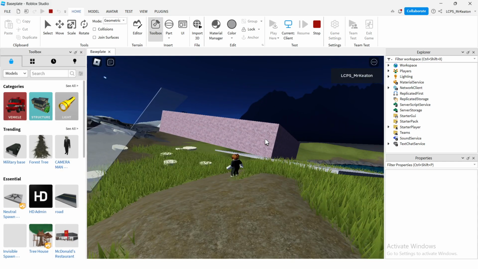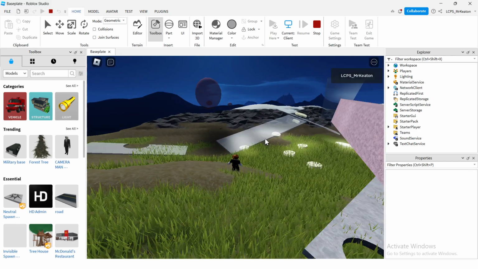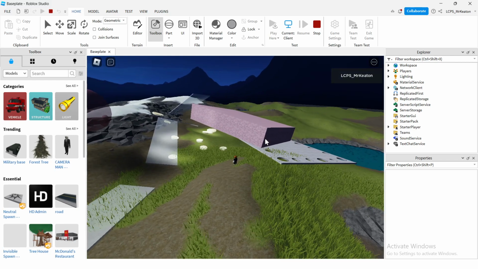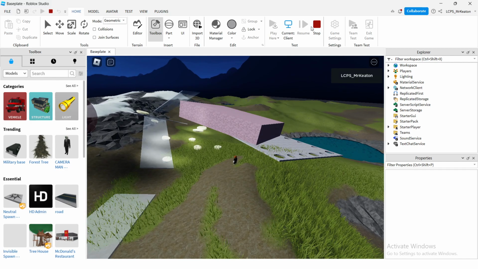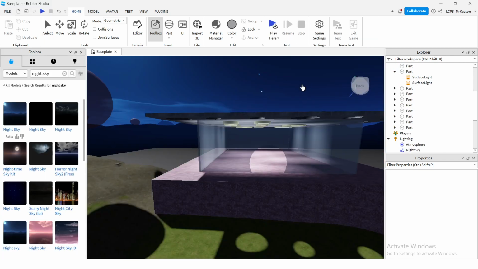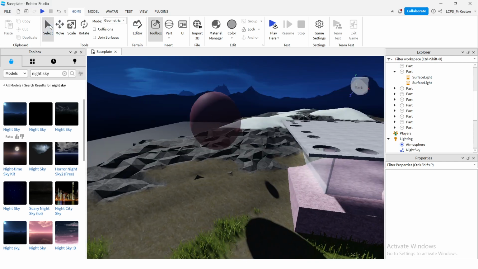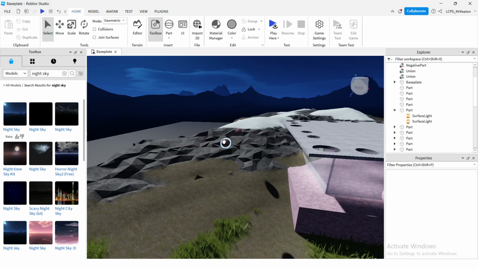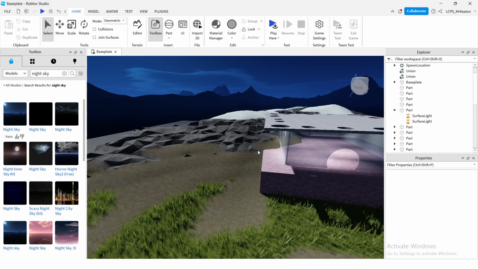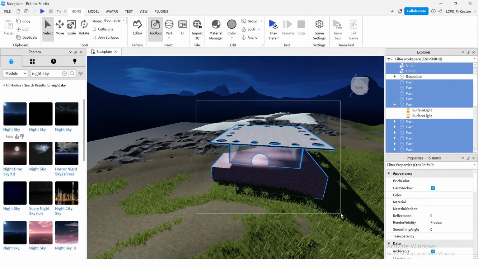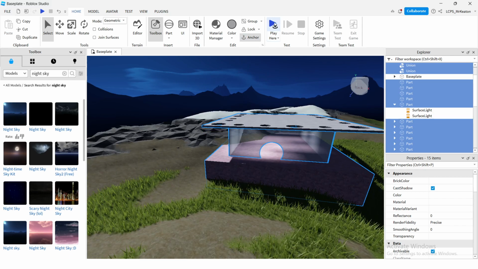Oh, the whole building fell apart. Uh-oh. We forgot to anchor all of our parts. Let's hit stop. I guess we can go ahead and get rid of these negative parts. Go to select, delete, delete, delete. All right, we're going to select all of our building parts and hit this anchor button here. Anchor, and try one more time.